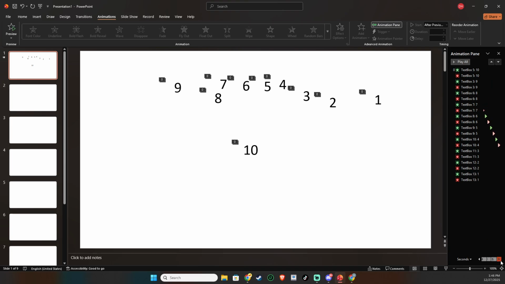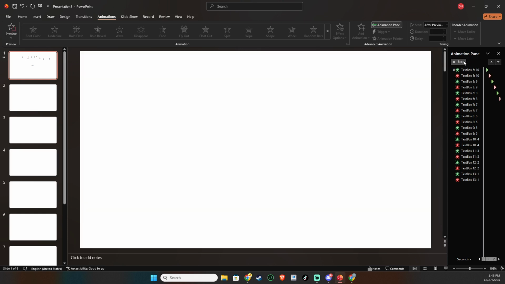When everything looks right, press F5 to preview the slideshow. Watch the countdown and pay attention to the pacing. If it feels too fast, increase the delay on the appear animation slightly. If it's too slow, reduce it. Repeat the preview until the timing feels just right and you've got a clean, hands-free countdown built entirely with animations.